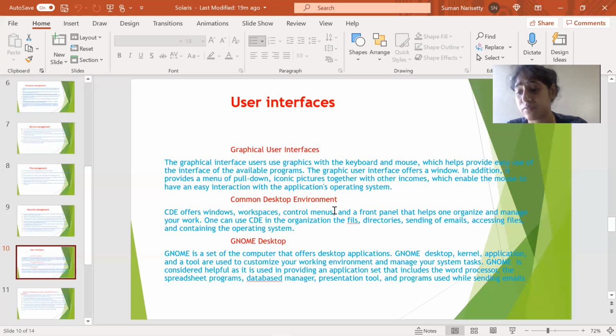In the graphical user interface, the user uses graphics with the keyboard and the mouse, which helps in providing easy use of the available programs. The graphical user interface offers windows as well. In addition, it provides pull-down menus and iconic pictures, along with other icons, which enable the mouse to have an easy interaction with the application and operating system.